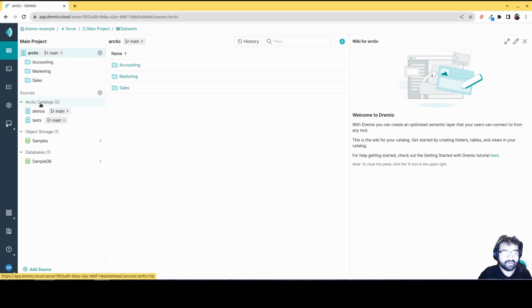But I can create other Arctic catalogs, which then show up like other sources, like connecting to object storage or databases. The cool thing is that it feels the same as the Spaces feature did in the past, where I can now break down this space or this catalog into different sections. If I were doing a data mesh, I could break it up into different folders like accounting, marketing, sales, which can then be governed and controlled.